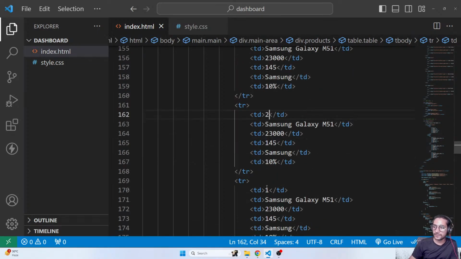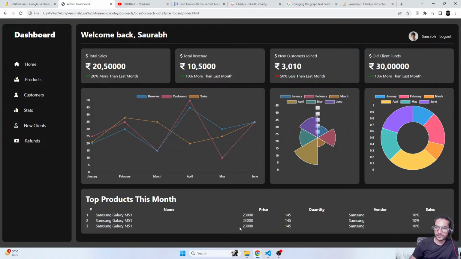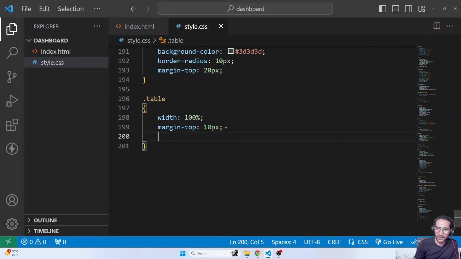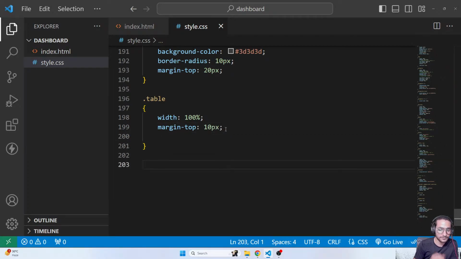So I have 3 rows now. Now it's time to give them proper borders and everything. Okay guys, everyone cleared? So let's give them borders and let's make them look good. Okay, let's go. So not to table, or you can give to table actually, or let's not give it to table, let's directly give it to tr.